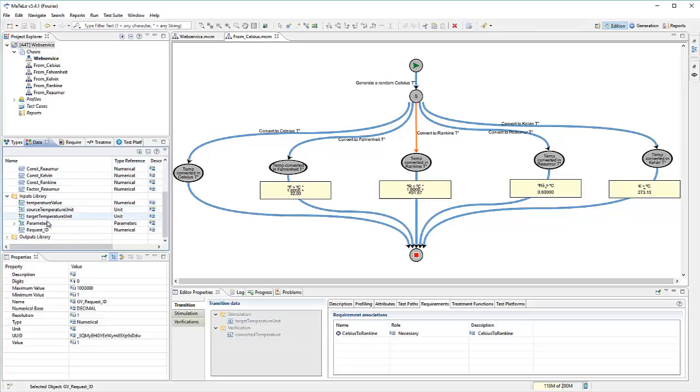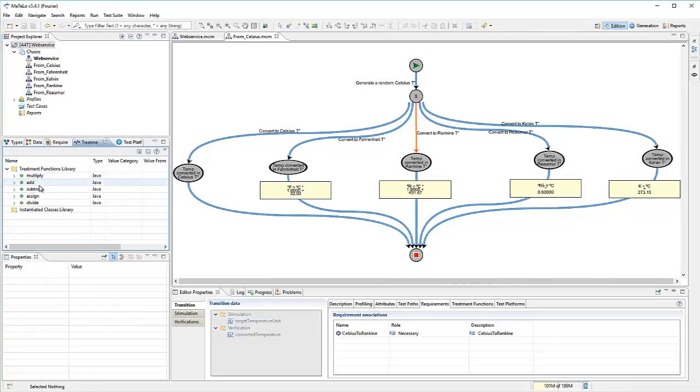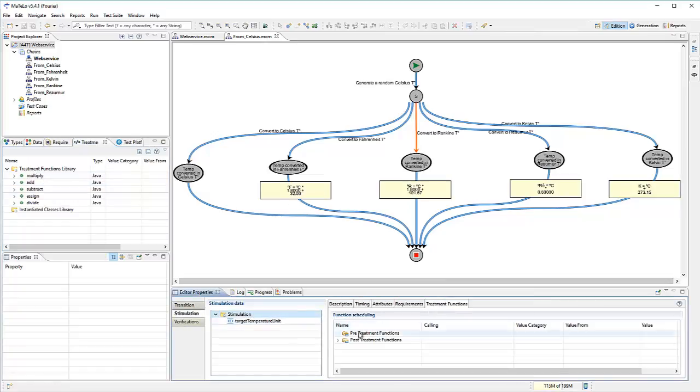There are 5 inputs in the model. 3 are used along the conversion process and 2 are used to transfer the data from the global variables to create the script. Only one output is used to record the converted temperature. We use basic treatment functions in the model to compute the converted temperature, and we use the assign function to store these results in the global variables.